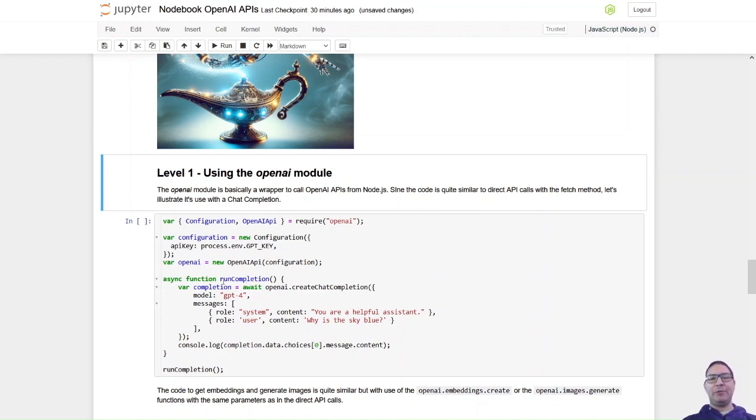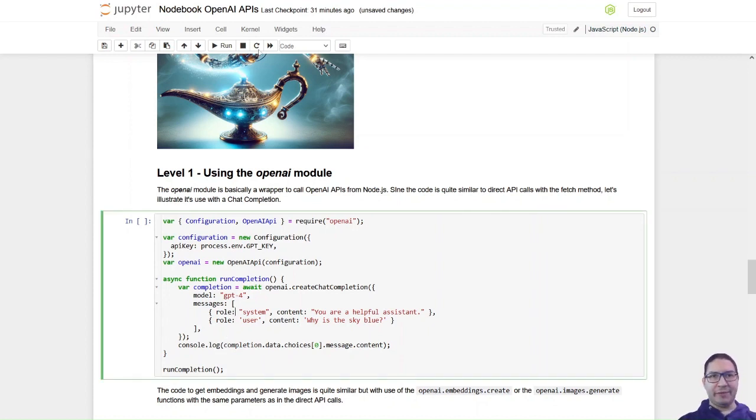And then I'll be able, by surrounding the asynchronous call to the API within an asynchronous function that I call run completion, to call the create chat completion. And I pass the same kind of parameters as before, like the name of the model, GPT-4 here, and the message. So the same ones. You are a helpful assistant, but this time I ask a different question: why is the sky blue? And again, I navigate into the response object to just display the relevant part of the return object.